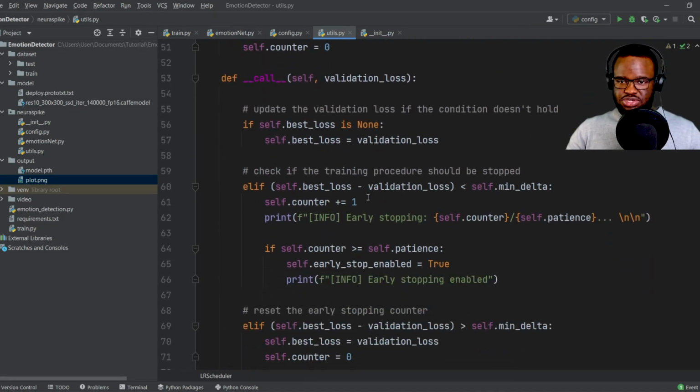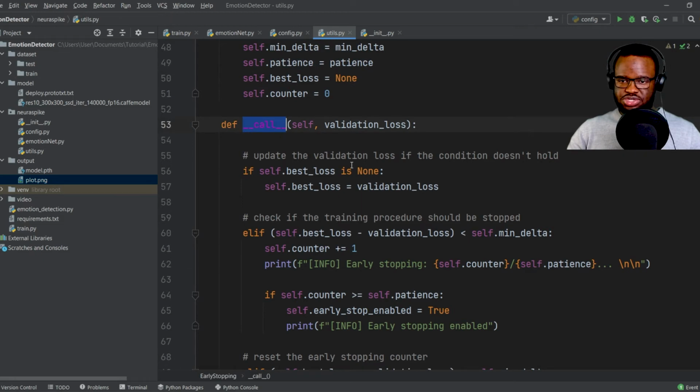If you look into the call function, whenever our validation loss is supplied as an argument to the object of the early stopping class that we've created, it's going to initialize the first validation loss as our best loss.